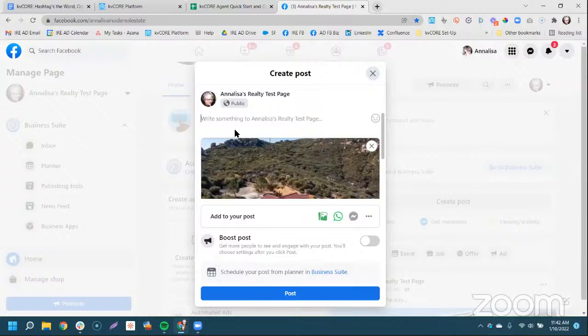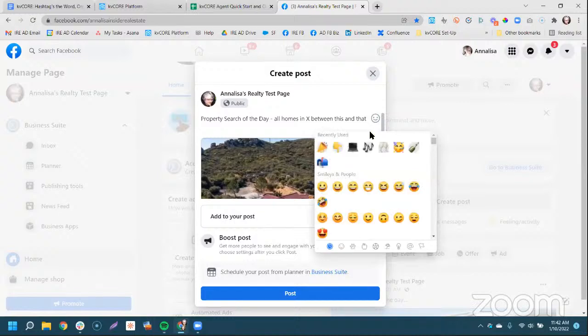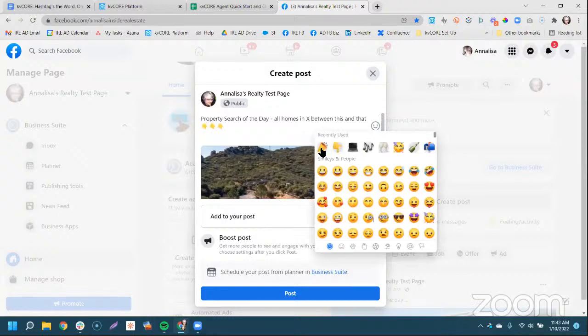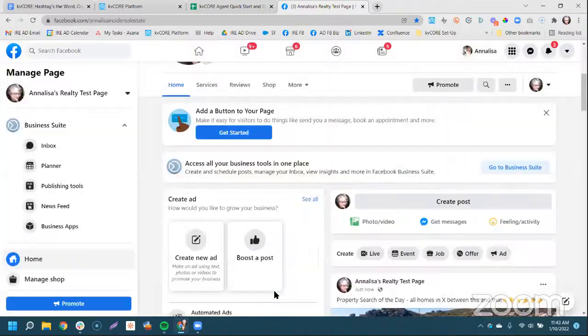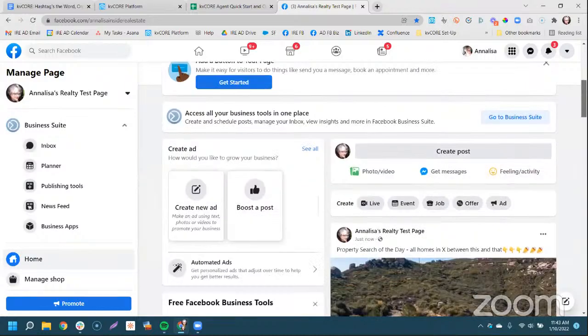And this is where, again, I'll mention, do your property searches of the day. Like property search of the day: all homes in X between this and that, whatever it is. And then you can throw a few emojis on there. And you don't have to make the sound effects like I do, but it's kind of fun. And then you just click post and out it goes. And this is a free way of generating organic leads to your site.